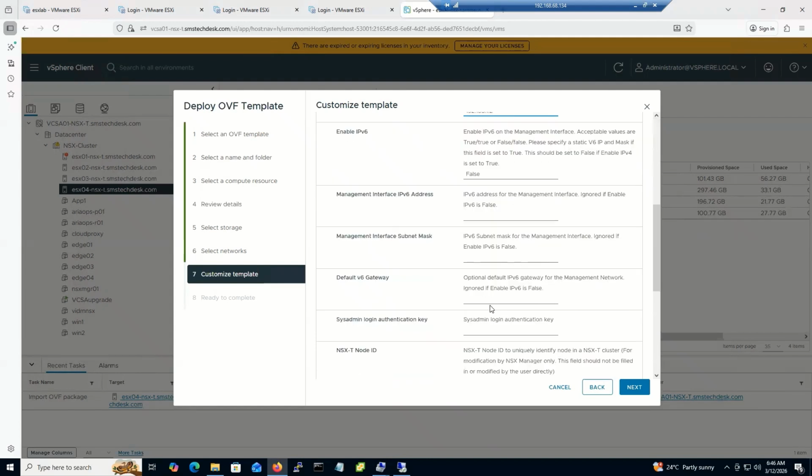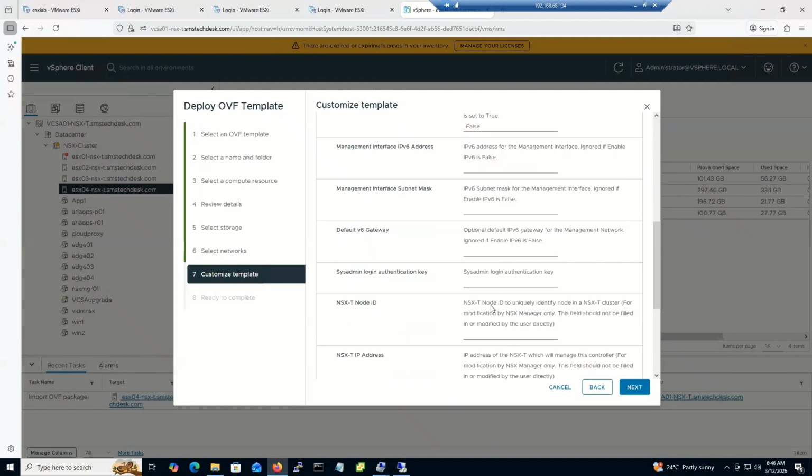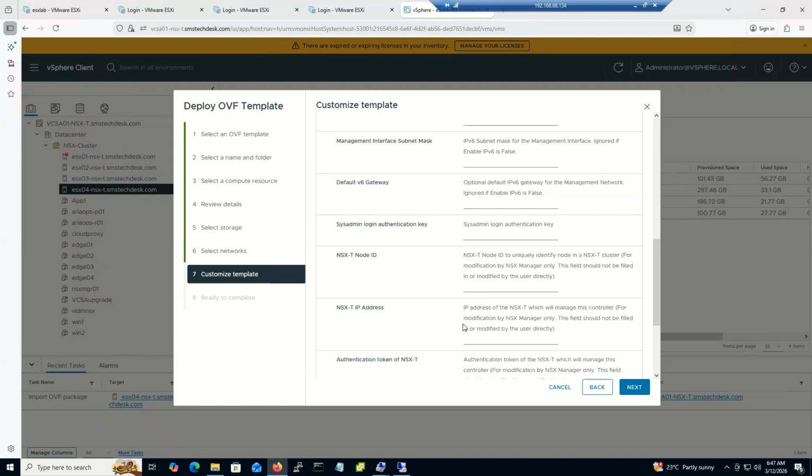The rest of the steps are not important because IP version 6 we are not going to use, and NSX-T node ID, NSX-T IP address and all are not required at this stage. So you can leave those blank because they are not mentioned as mandatory over here. The authentication token for NSX-T and all you can leave blank. No need to give any information. You can see a comment over there: this field should not be filled or modified by the user directly. So that's the reason I left most of the things blank.